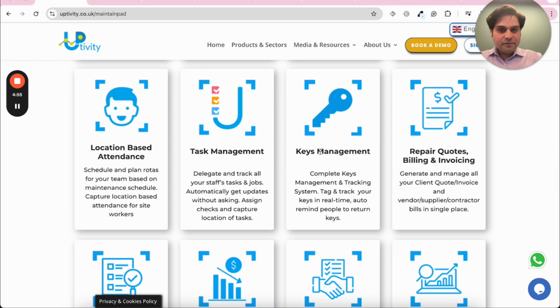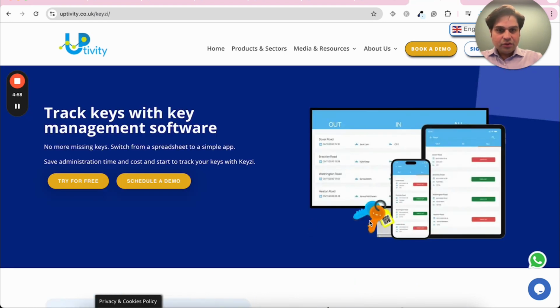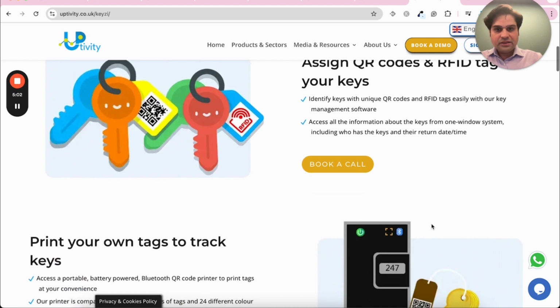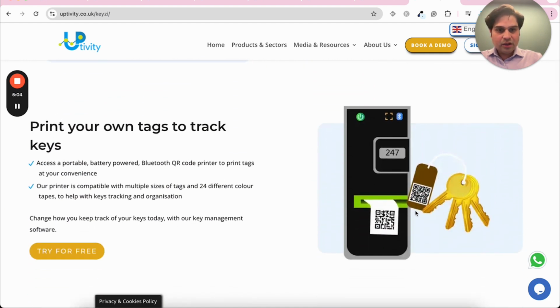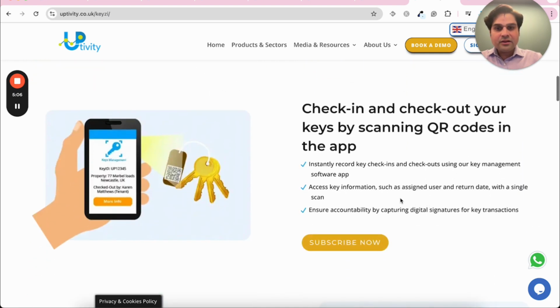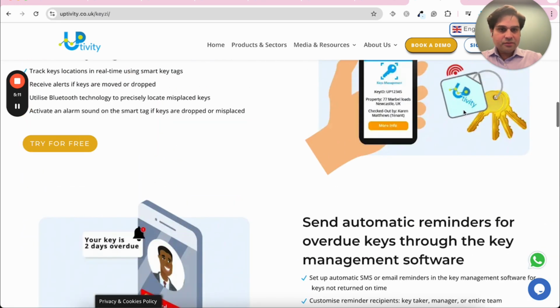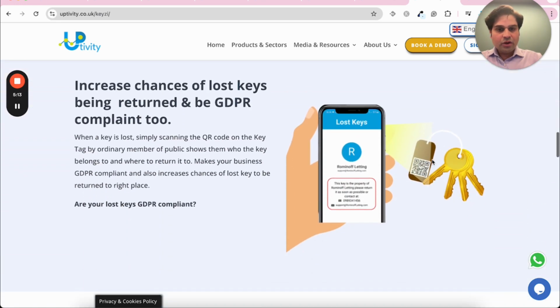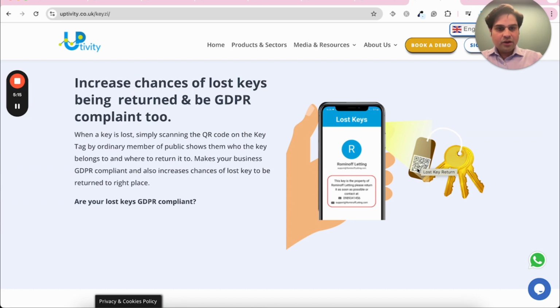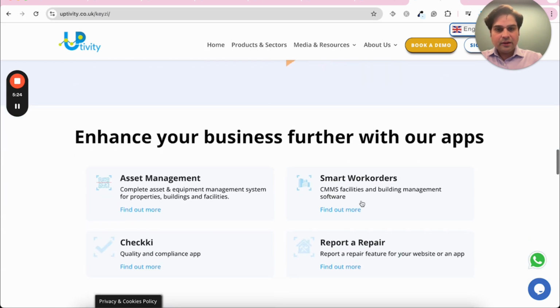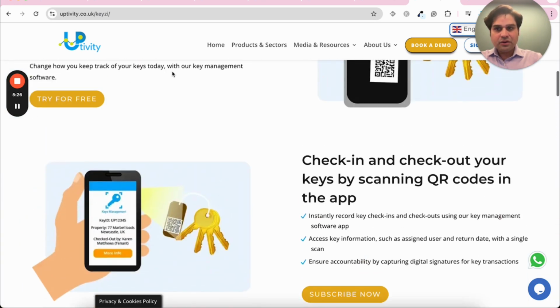You also have keys management, which helps you track all of your keys, especially around facilities, buildings, properties, cabinets, anything that has keys. You can track them, tag them, and locate them if they go missing. So again, this is an additional feature. You can have smart tags added to your module as well, and if there's a lost key, the person who's found the key gets notified where to return it. There's a better chance of the key being returned to you.